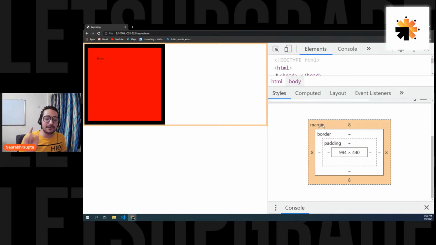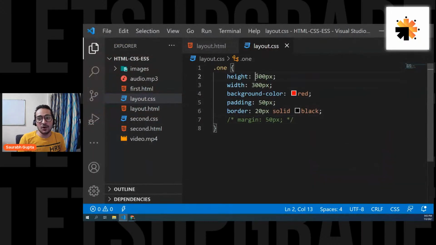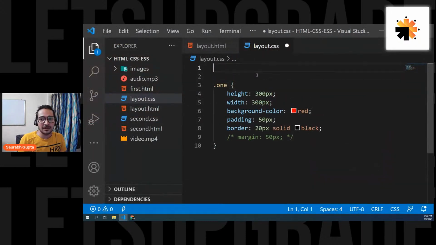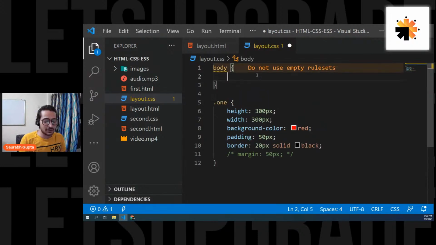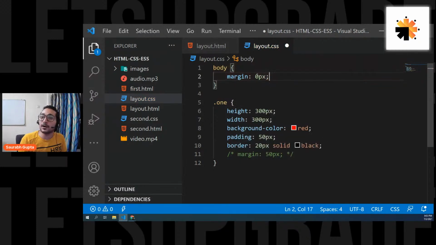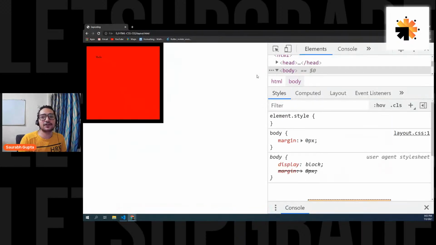Now, if I want a website to be end to end, I have to do something. So I'll go and I'll forcefully tell body, okay, body, I don't want you to have a margin. So simply make your margin 0. I don't care. I don't want that space. Save it. And here we go. Now that's gone. So that was a margin that body was having, and now we have removed it.